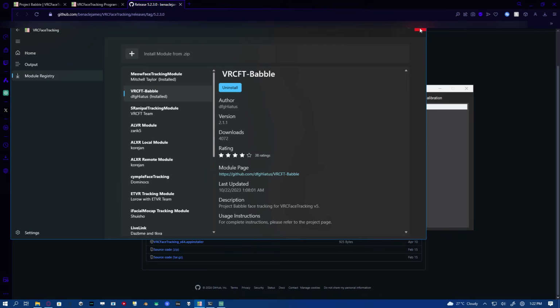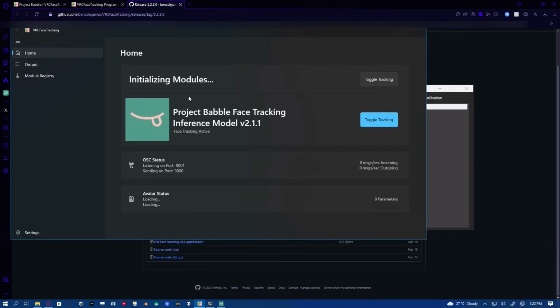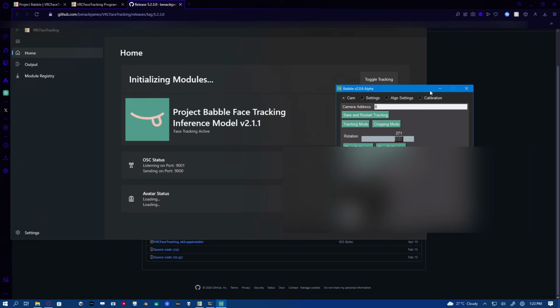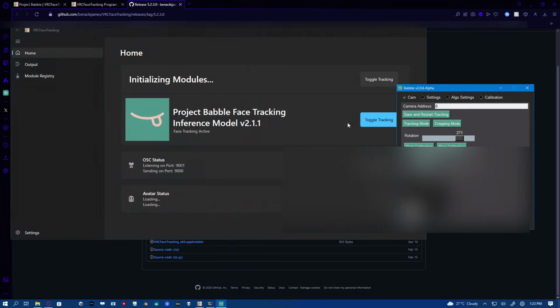So then what you want to do is restart the app, open it again, and it'll automatically start Project Babble face tracking inference model, whatever. And now you have set up Project Babble for VRChat face tracking.